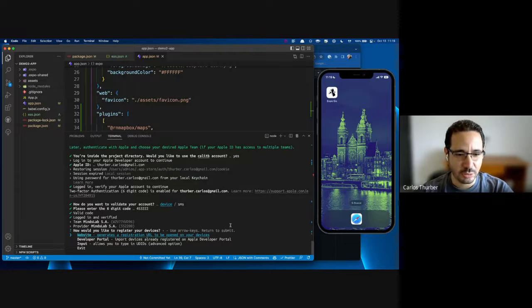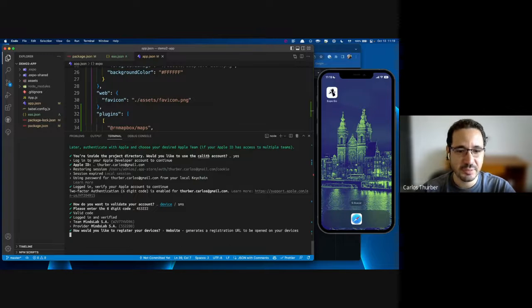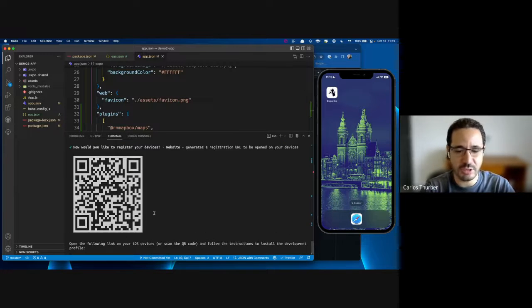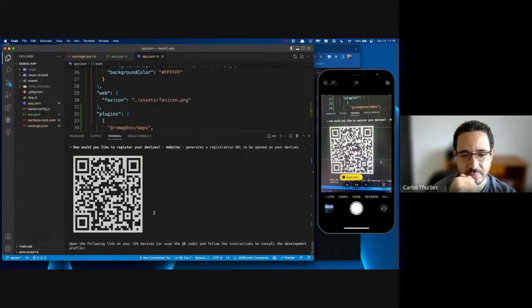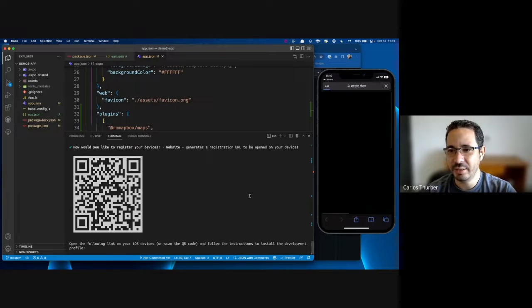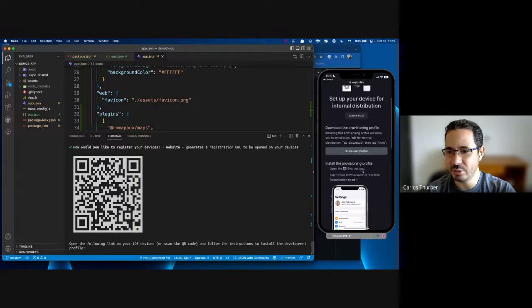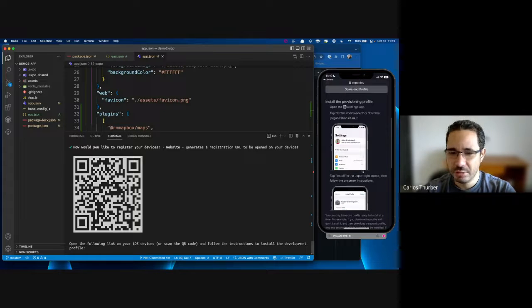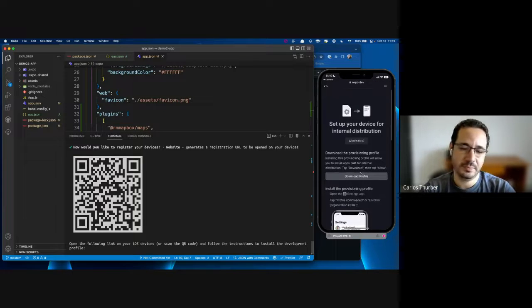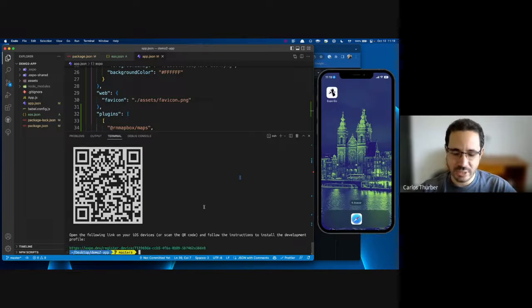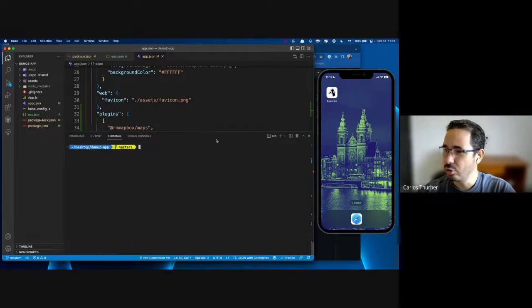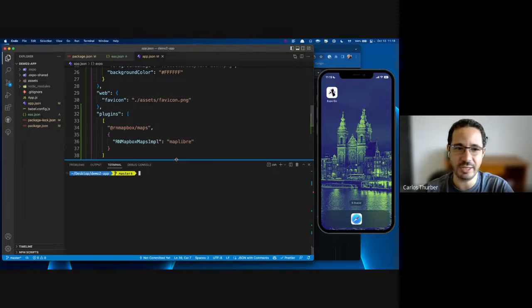And we provide a lot of options. For example, let's use this one. It creates a website with a nice QR code. You then send this QR code to your testers, and then they can easily register their device in your account following these steps. So I already did that. So no problem here.